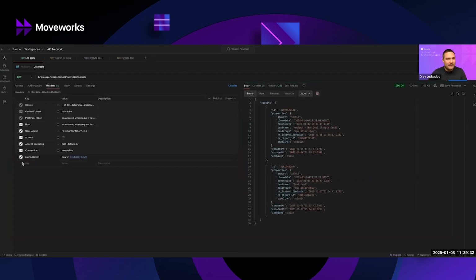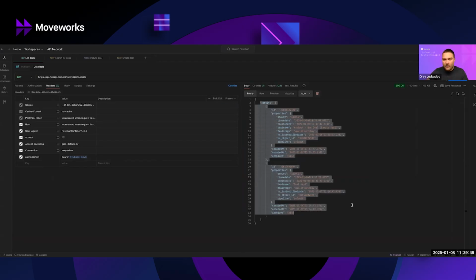You can see that the way we're passing this is as an authorization header. Authorization is the key, and the value is going to be bearer, space, and your token. That'll be important when we set up our connector. I'm using the list deals API just to test, and we can see the results that come back are the deals that we know already exist in HubSpot.